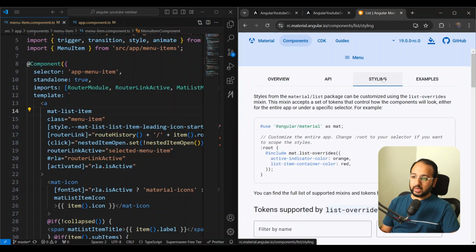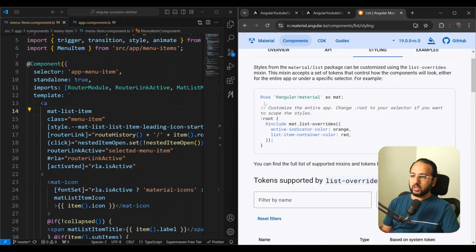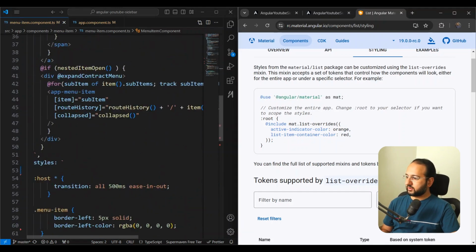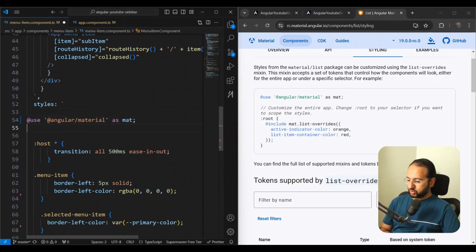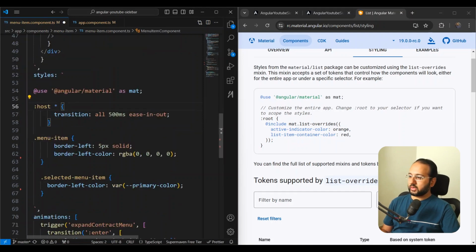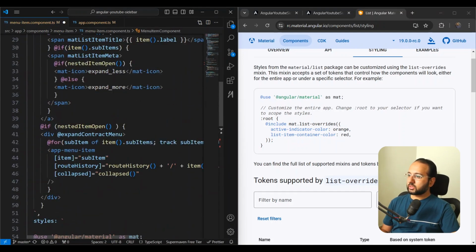So if we go into styling here for the material list item, you can see that the official way given here is to import @use Angular Material as mat in the style, and then we can use the include mat.list-overrides mixin and give in the specific design token overriding that. Simple enough. Let's do that for our menu item. So we're going to copy this and go into our styles for the menu item component, and in our styles here at the top we're going to do @use Angular Material as mat.